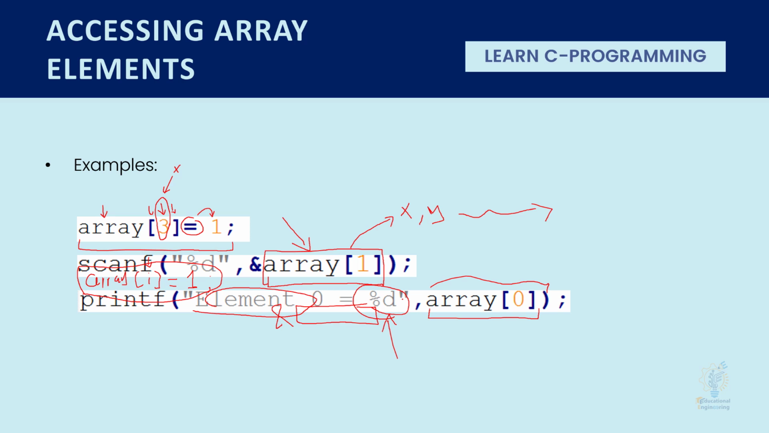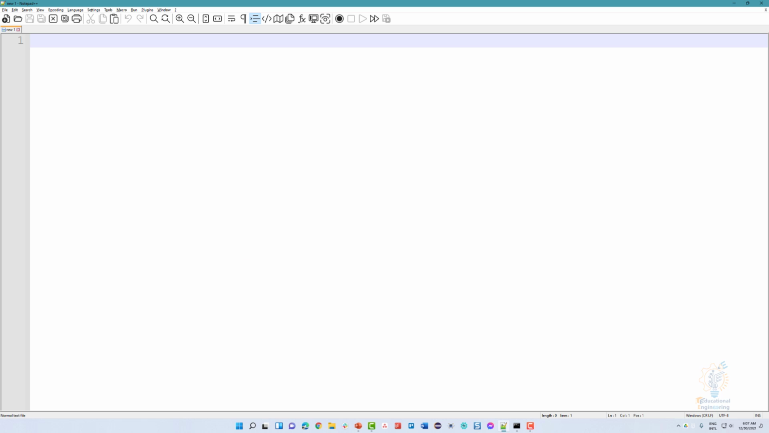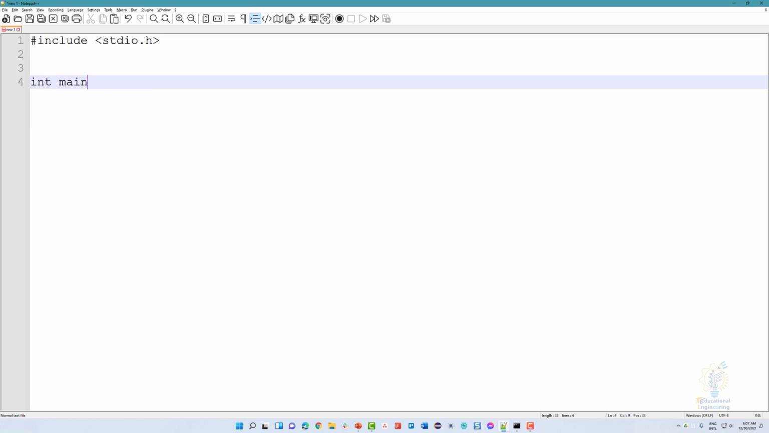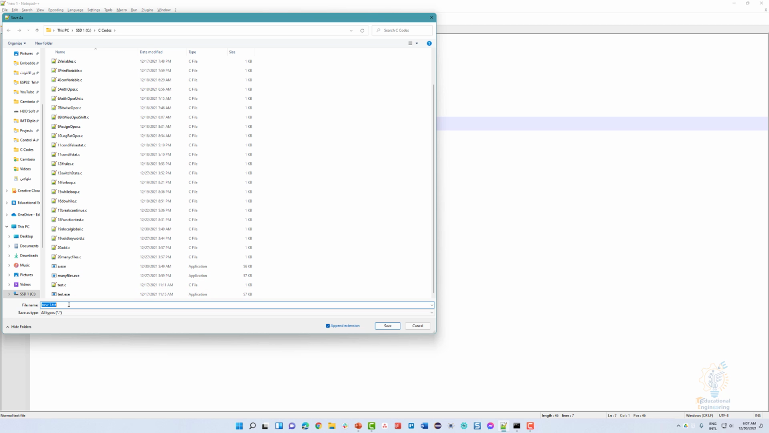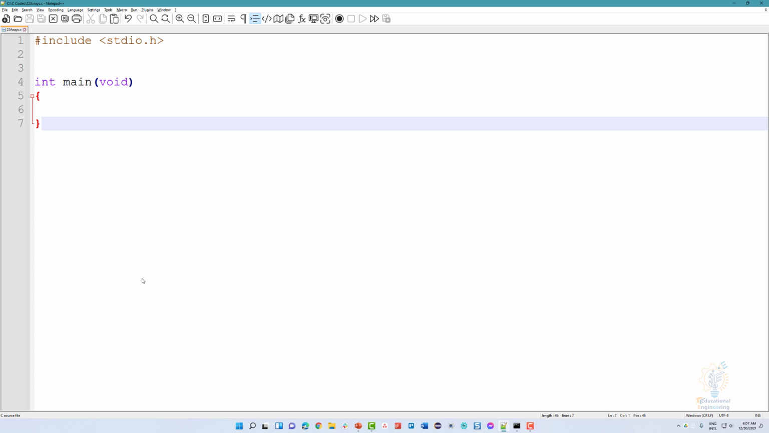Now, to make things more clear, we will do this in a practical manner. So let's get started. Hello and welcome. Now, let's add hash include and int main void. Now let's save this. Let's call it array. So it will be 22, if I recall, arrays. See. Now that's it.